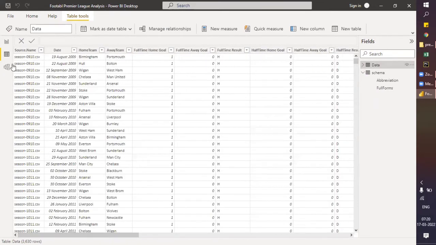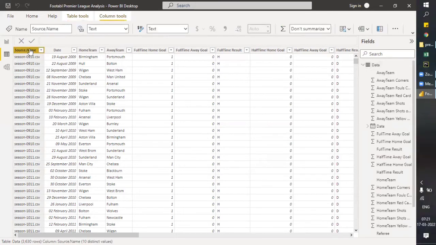So now this column, the Source.Name column, is not relevant. We need to extract just the season, which is 0910, the year only. Then only it will make some sense to us. So let's extract this column into year from this. And the next thing we will do is create a unique table which contains only the team name. So let's go and do these two things.